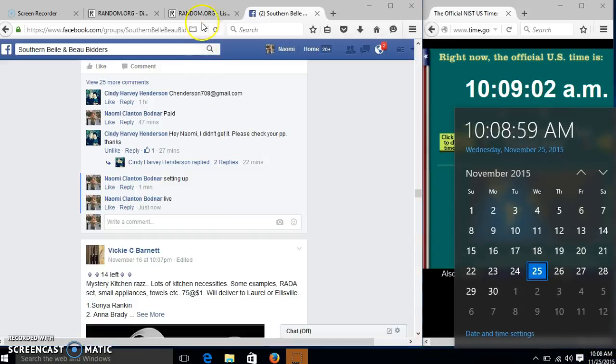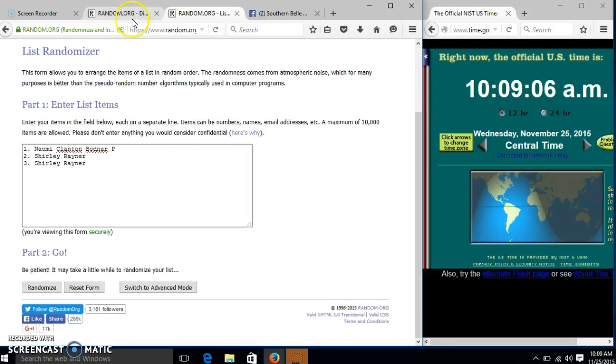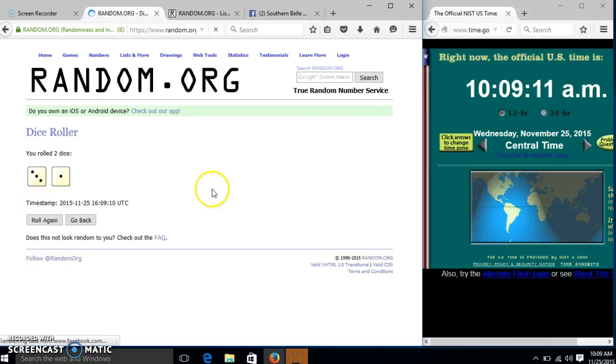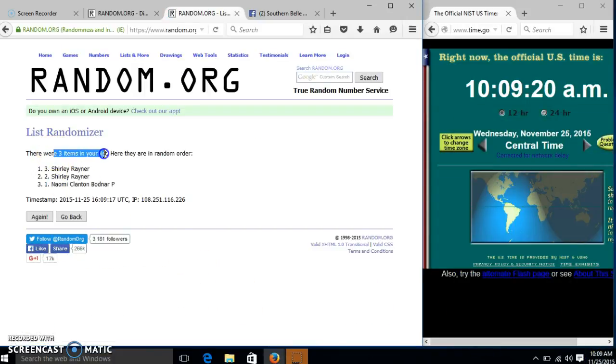At 10:08, and it's just changing over to 10:09. It's 10:09. We'll roll the dice. We need a 4 or higher. We have 4. So we'll randomize for the first time at 10:09. After the first time, we have 3 items in our list.